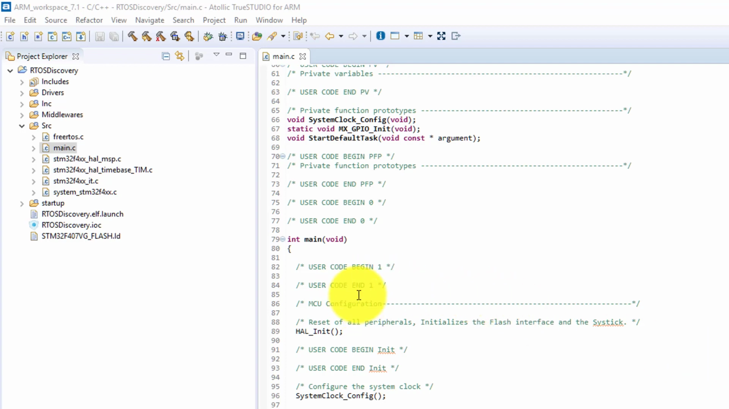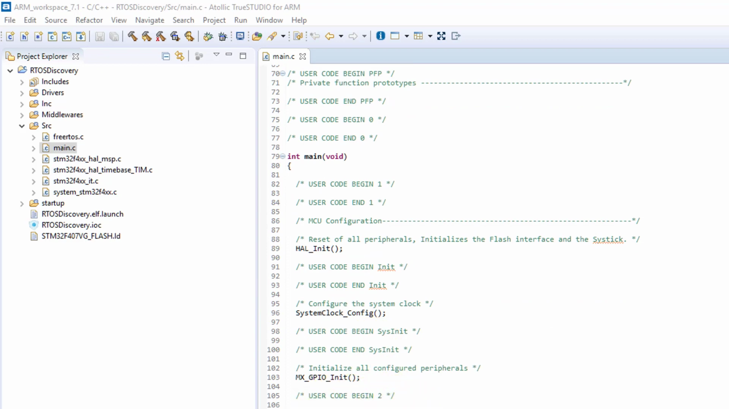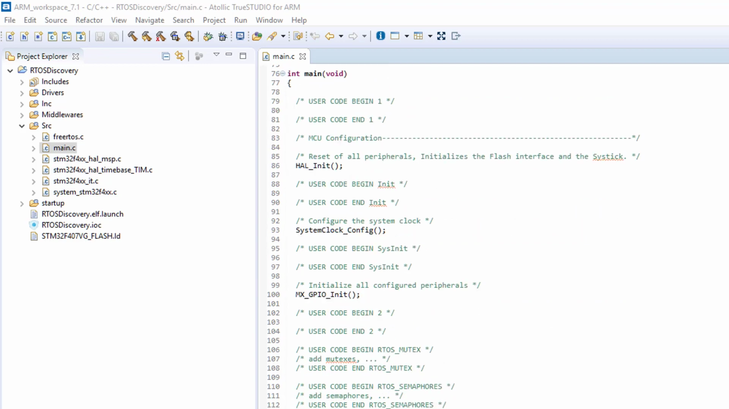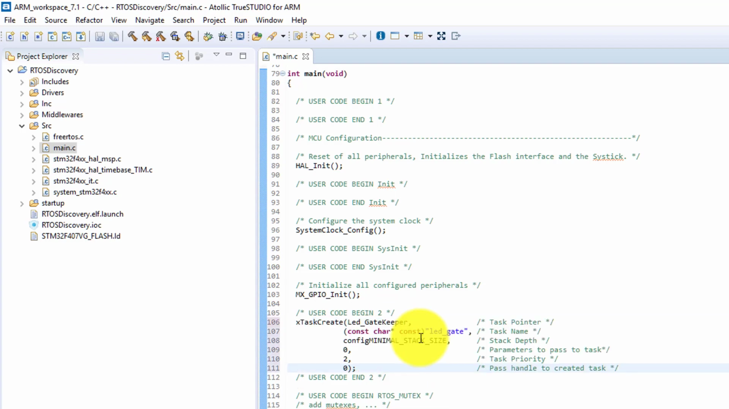Now one of the things I'm going to want to do is create this task. You can look here that there are different regions in the text that tell us where we can create different objects for our RTOS. So in the user code area 2, I'm going to go ahead and create the task that I want.